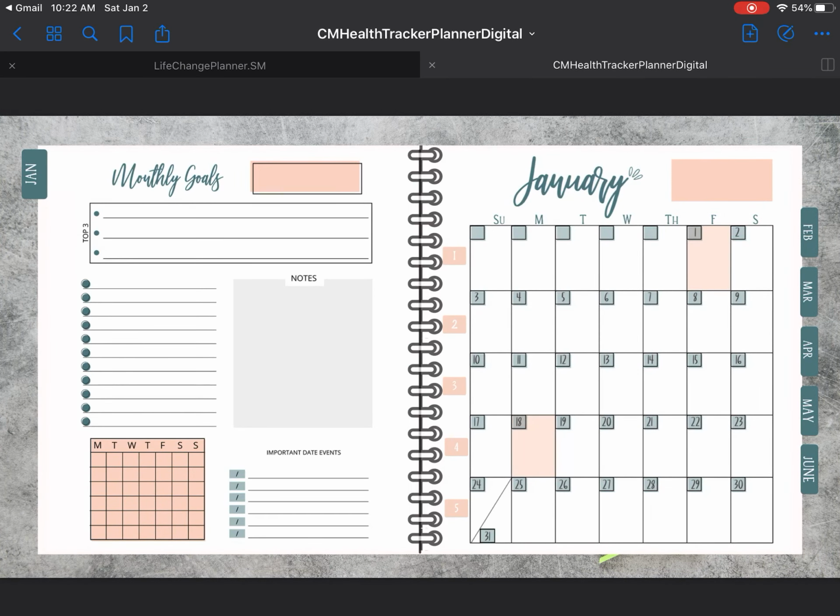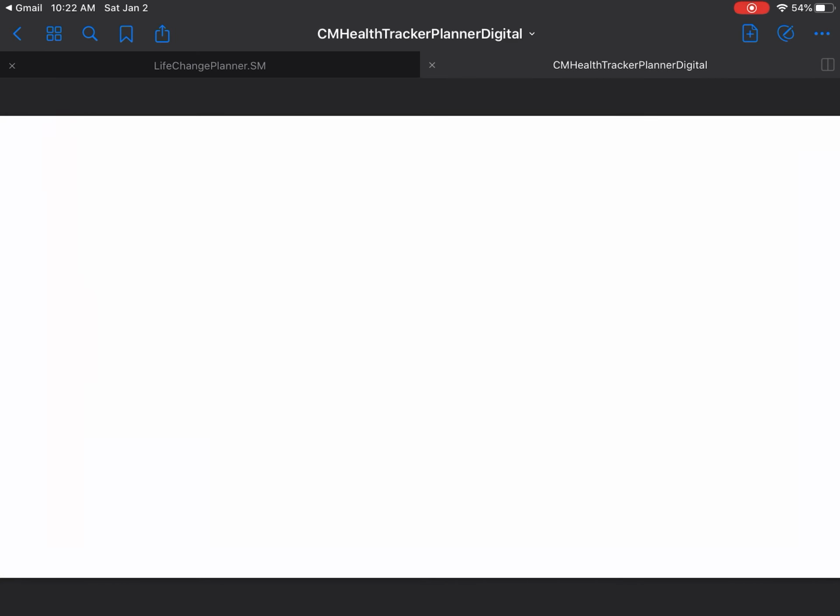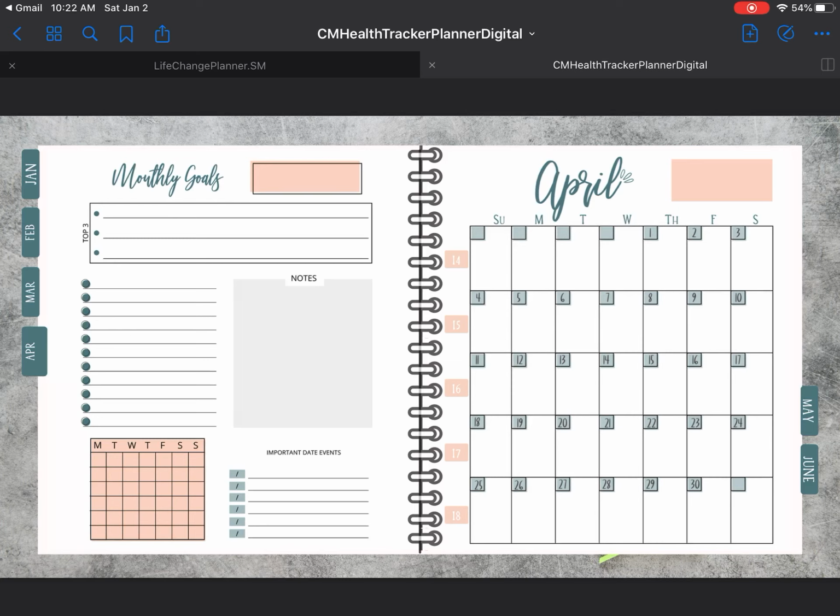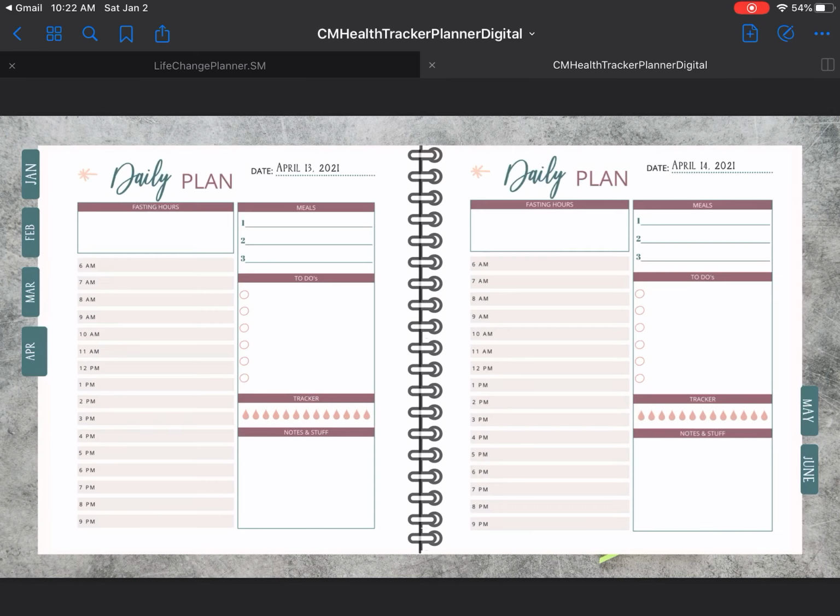So all of these links here on the side work for the 1, 2, 3, 4, that'll take you to the weeks. The days, you can click on those to get to the days. So if you want to go to April, you click on April on the side tab, and then you could click on the 14th. That'll take you to the 14th. So that's how it works.